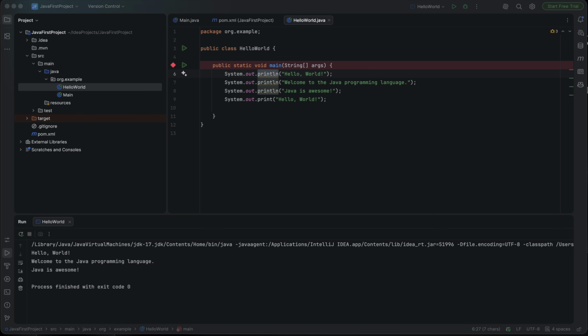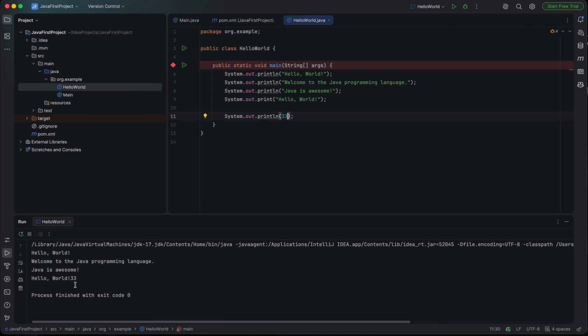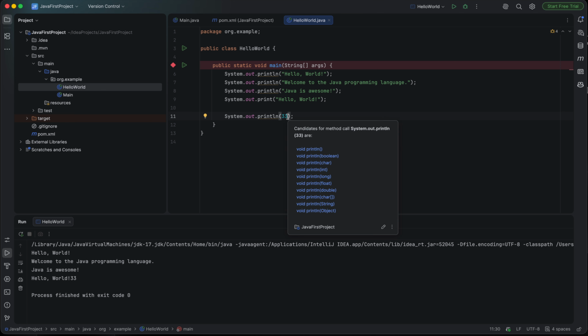Now let's see what if we want to print numbers. In the above examples we saw the printing of text. Now let's see how we print numbers in Java. Give a statement, write 33, and try to run it. Here you can see that if we are printing numbers, we don't need to give double quotes. We can directly specify the number in the println method, and it will generate the output.